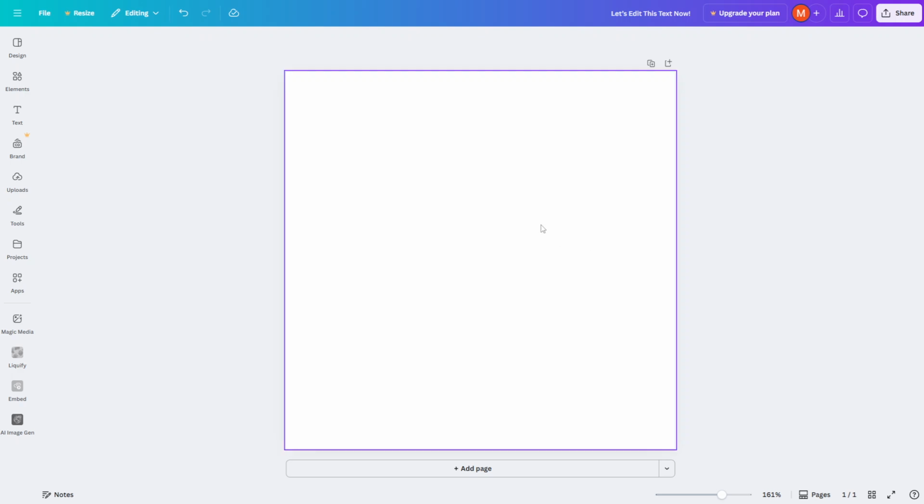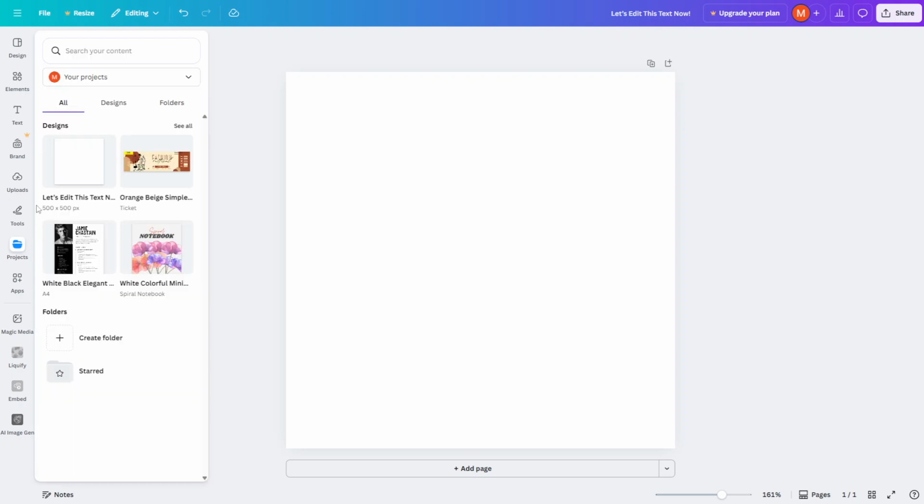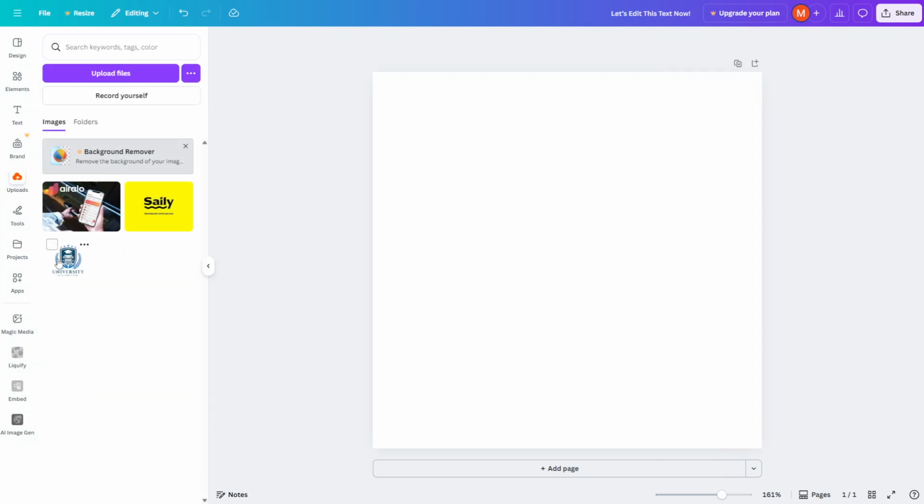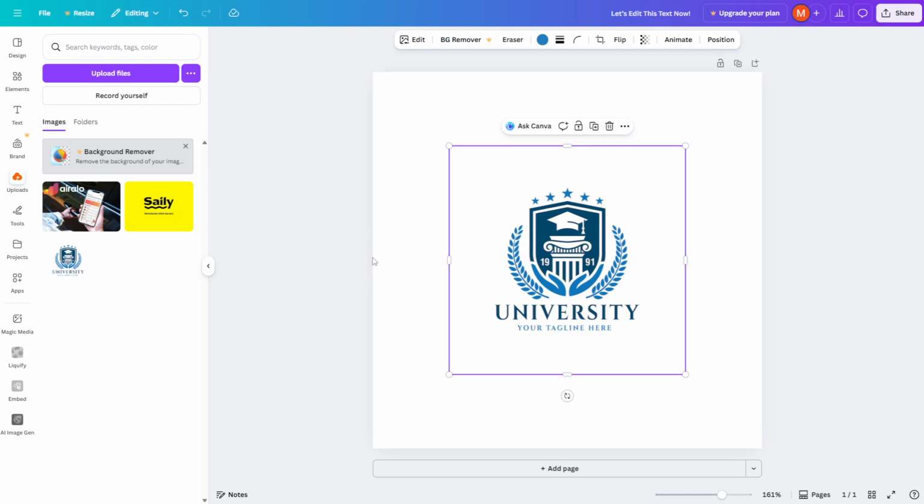Hey everyone! In today's tutorial, I'm going to show you how to curve an image in Canva. This simple technique adds a polished, professional touch to your designs and helps them stand out.